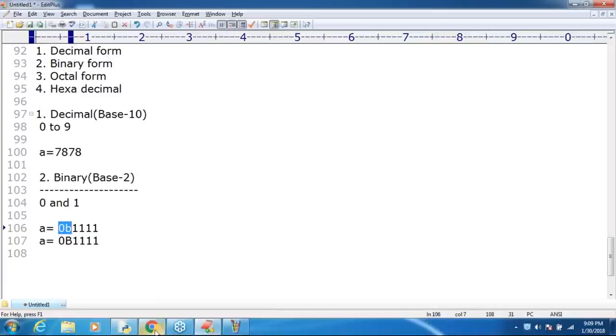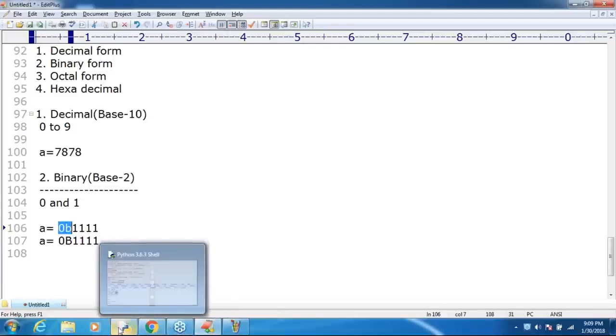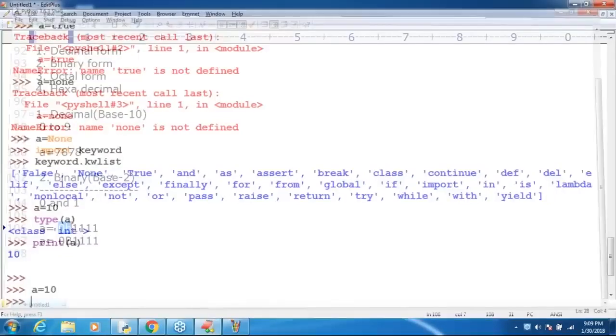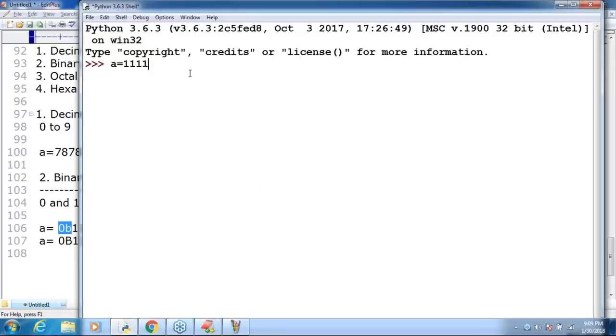Now take a very special case, sir. I'm taking your favorite value. A is equal to 1111. If I print the A value, 1111 is the value we are going to get.